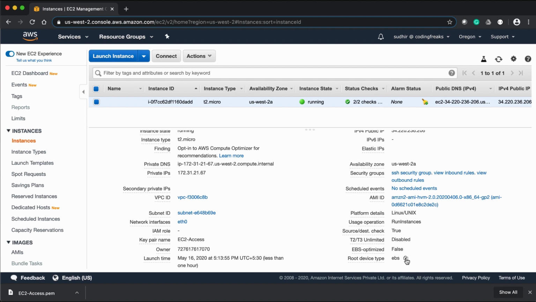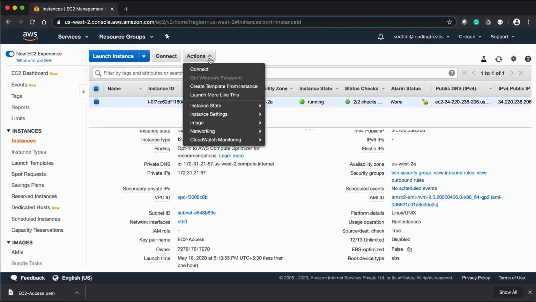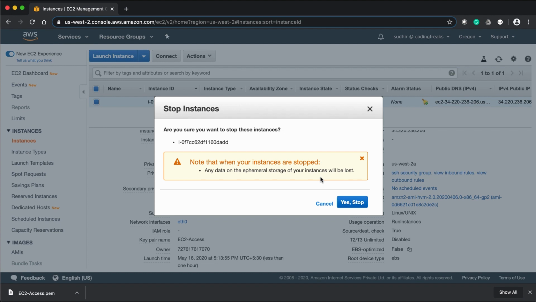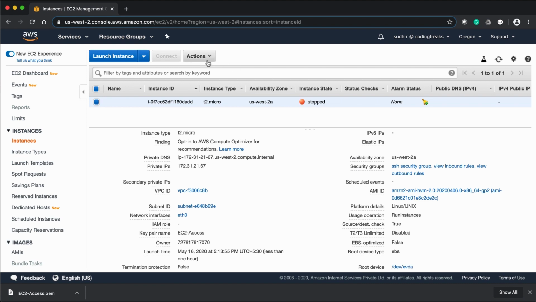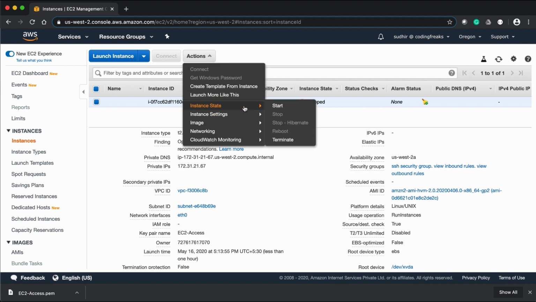This is how we can instantiate an EC2 instance. Now I'm going to stop this instance. Click on Actions, Instance state, and Stop. We will understand what ephemeral storage is later. For now, let's stop this. It is stopping now. It will take some moment to stop. Yeah, it is stopped now. Again from Actions, if you want to start it, we can just go to Instance state and Start.